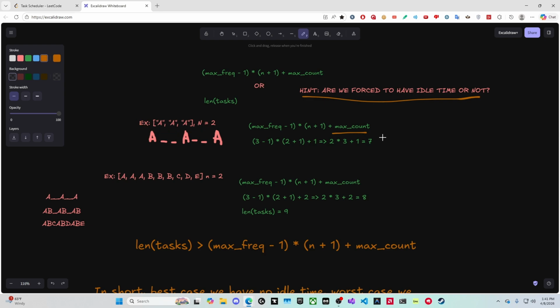It's just 1, right? What does that mean? It means, okay, what task shows up most frequently? A, and how many times does it show up? It shows up 3 times, right? How many different tasks or labels show up 3 times? Just 1, right? Which would be A. For example, if we had 3 B's here, the answer would be 2, right? What's our most frequent task? Well, it could be A or B, and they show up 3 times.